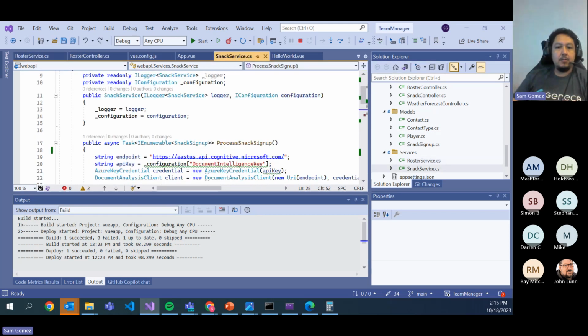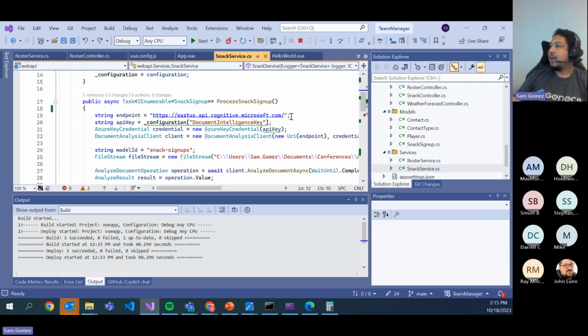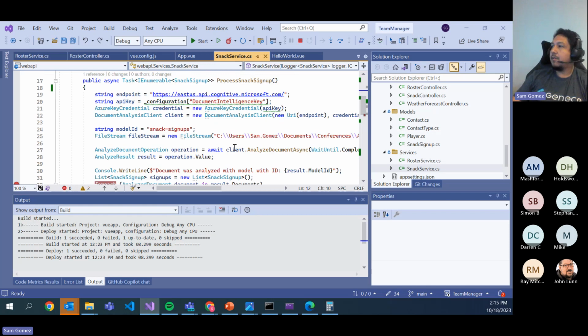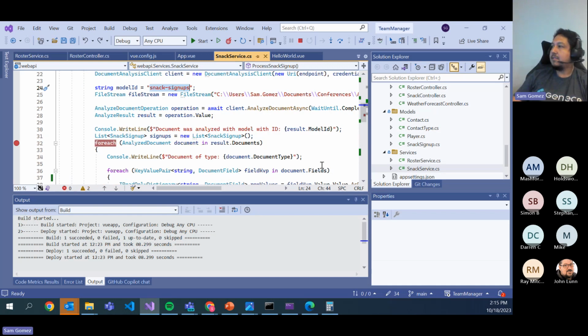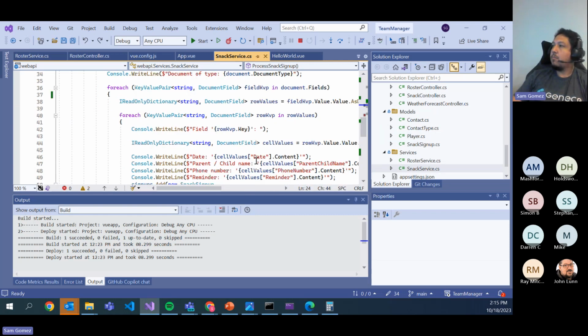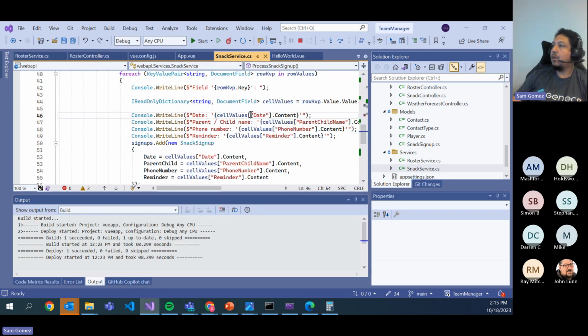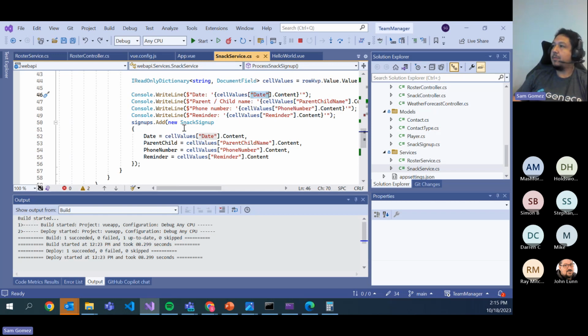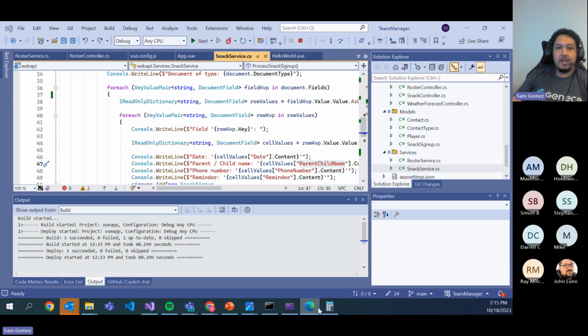And if you compare that to a custom model, it's obviously going to be a little bit easier when you go through the custom API. The first section of the code is exactly the same. As we discussed before, the model ID has to match whatever model you're trying to call. In this case, it's the snack signups model that I created, and then you can do the processing a little bit more easily. So again, this is the date. I'm writing it to the console, but I'm also creating objects with those values. All we have to do is use the same value that we gave to the field, and then we're able to extract the information out of that. So it's very easy to pull the information from those documents.